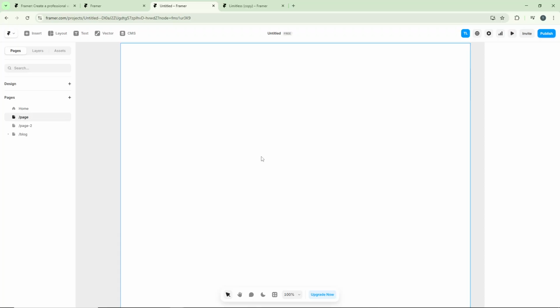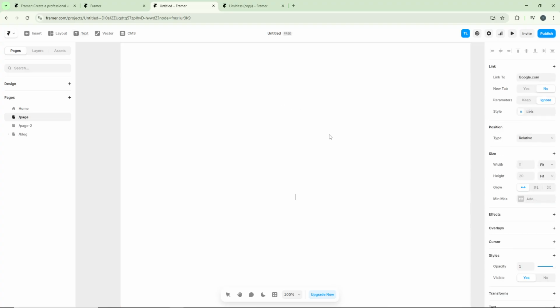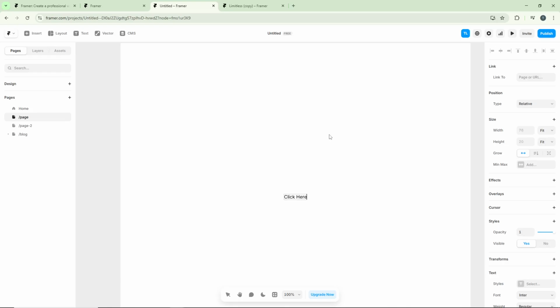Now let's add some text to work with. At the top of the editor, you'll see a toolbar with various options. Click on the text tool, which allows you to insert text elements onto your canvas. Once you've selected the text tool, click anywhere on your canvas and type in a phrase. Something like "click here" works perfectly as an example.